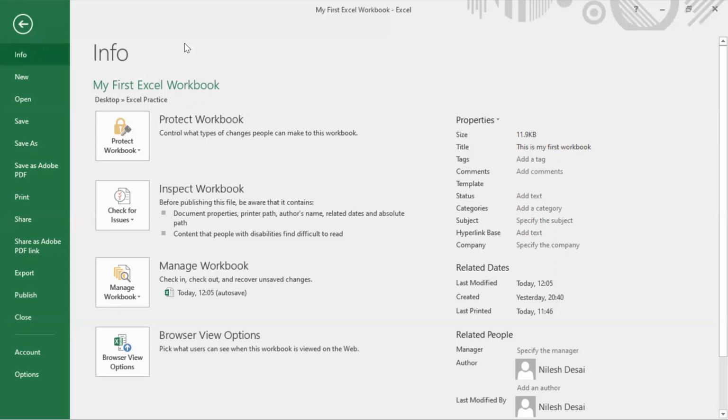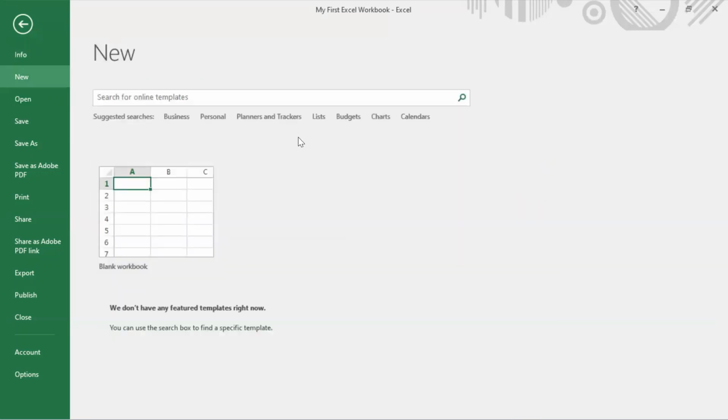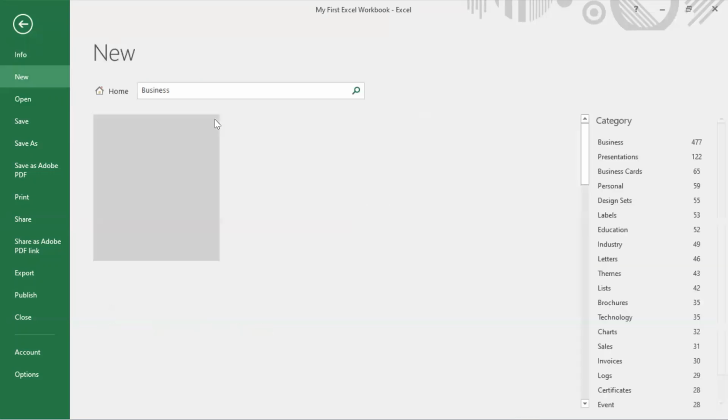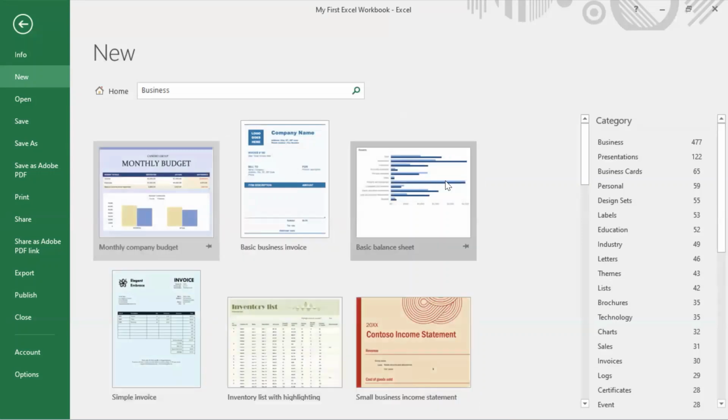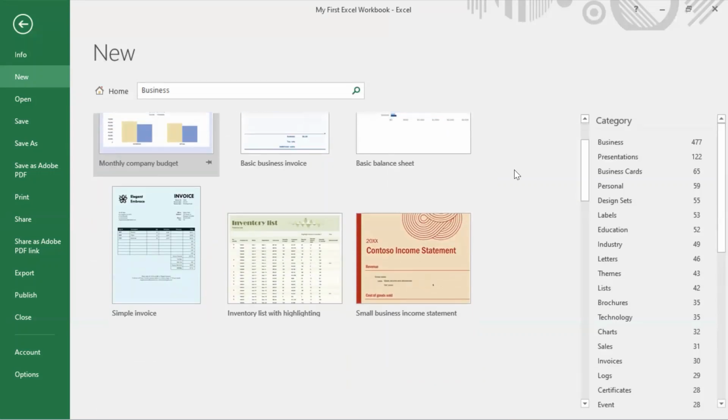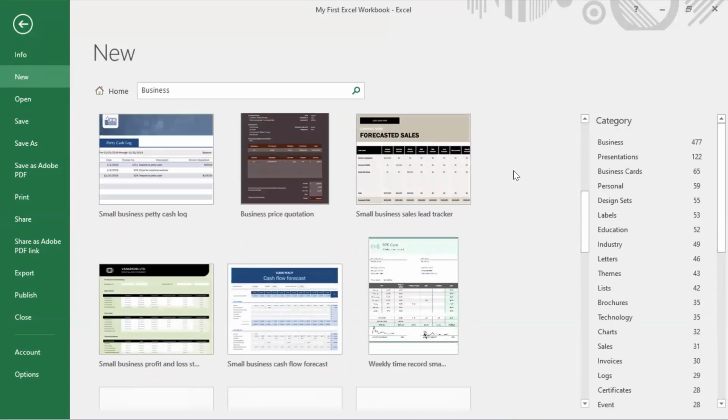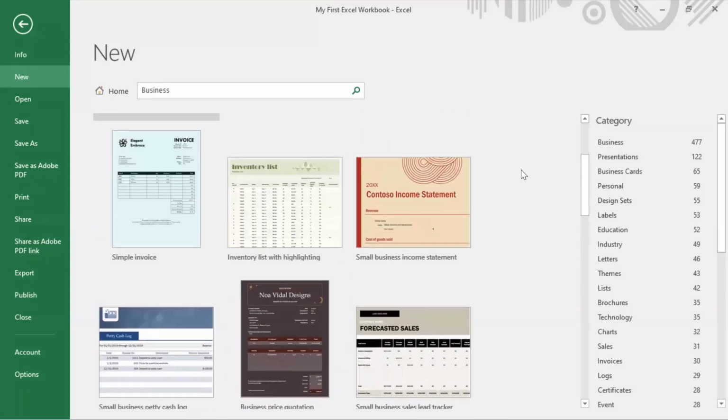So the info part has the info about your opened workbook. New is where you can open a blank workbook or you can use existing templates which are readily available from Microsoft Excel and can be used at your perusal so that you do not waste time in creating a new format altogether if you like one of them.